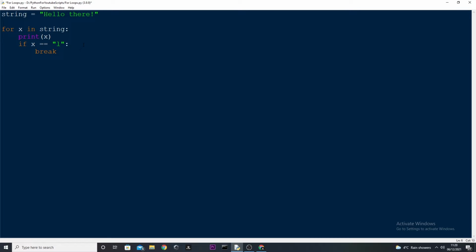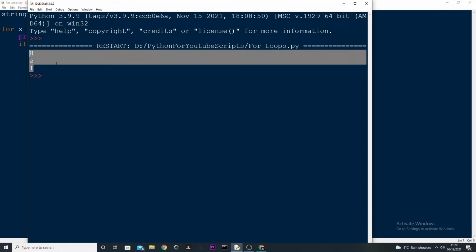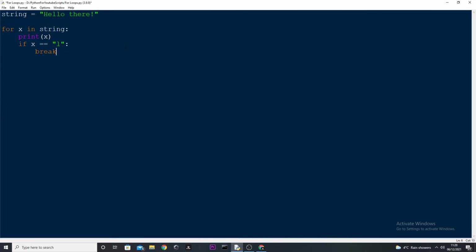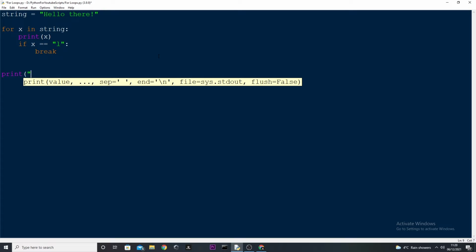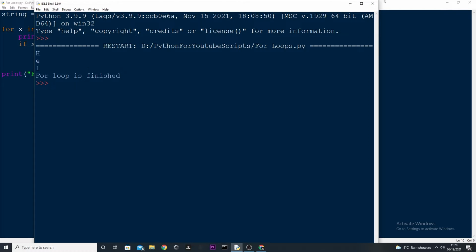And you know what, we'll just see what that does, okay? So we'll click run, and then run module. And you see it gets down to HEL, and then it breaks. The reason why it's breaking is because it's stopping the for loop. It's moving on. Let's actually have print for loop is finished here. Right, now let's save that, and then run it, and you'll see for loop is finished.